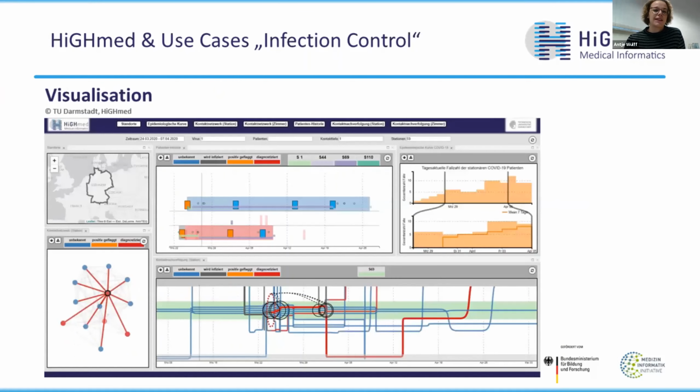Here's a quick view on the visualization component. However, I will skip that for now, but come back to this later because we will need a bit more time to look into the details. So this is all about the HiMAT infection control use case, and I thought this would be enough.